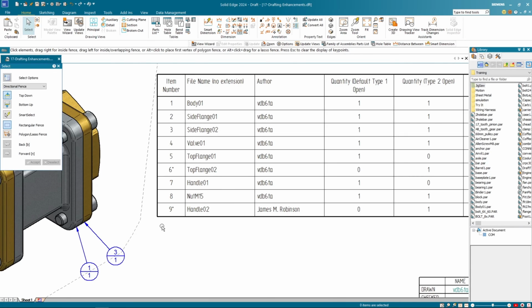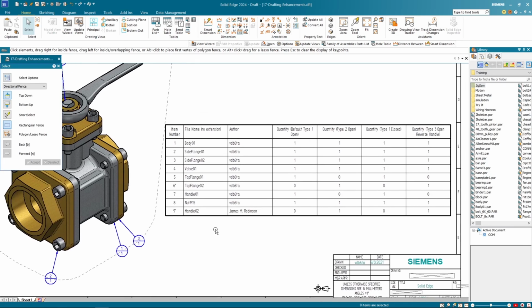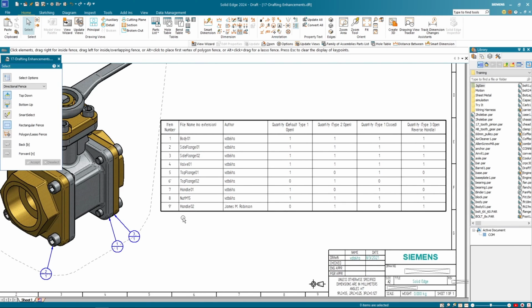Some of the things that you'll see here is that, for example, you'll see a star sign here. So star sign means that the specific part is missing from the view. So in this case, you can see the specific handle is missing from the first default type open one member, but is available in the second and the fourth member right here.